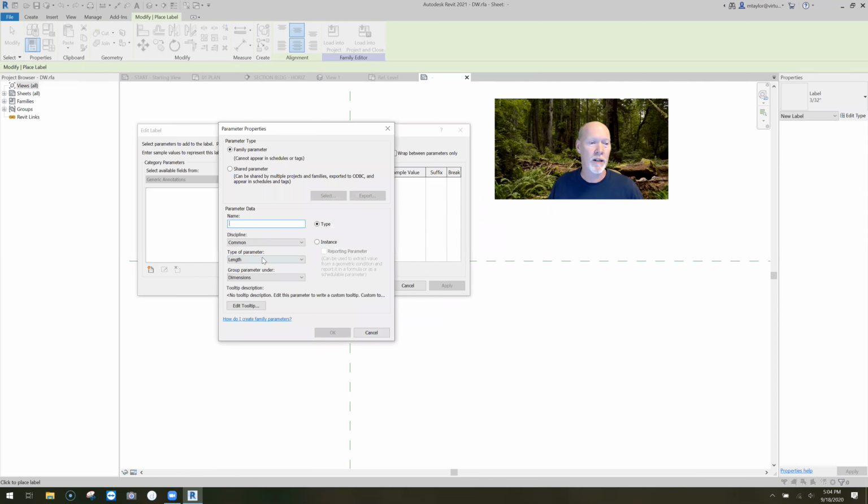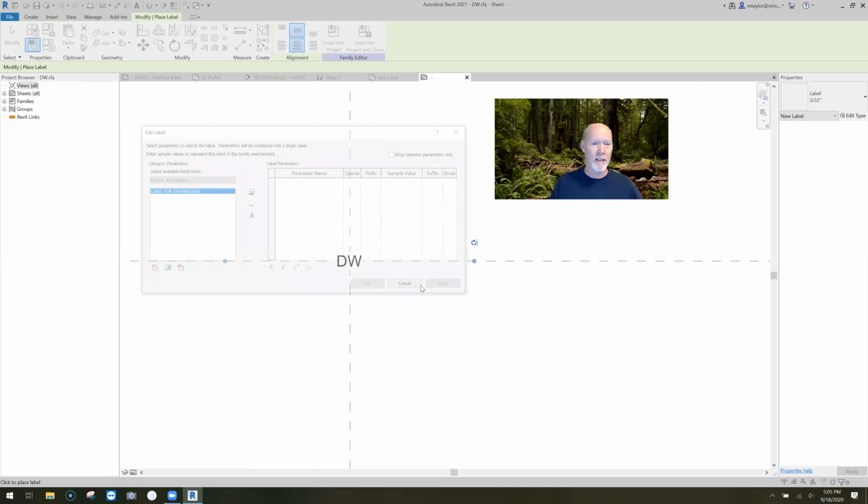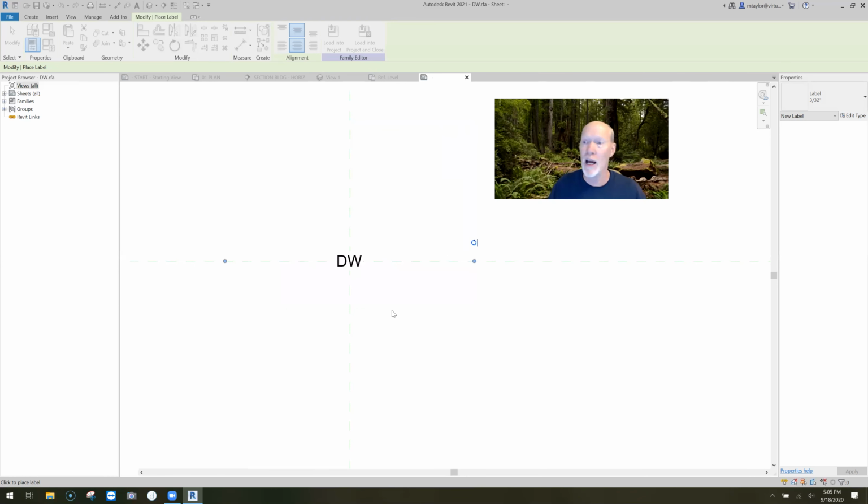There's a couple things I want to check here. I want to give it a name, and this is going to be a label for dishwasher, for lack of a better name. I'm going to make it an instance parameter, and I'm also going to make it a text. It's not length, it's a text. So these are the three things. You got to give it a name, tell it to be instance, and tell it to be text. When you say OK, now it's ready, and you can hit the little add parameter to the label. And if you want to, you can change the sample text to be DW if you want, so you can see what it looks like. There it is. Bam. Done, ready to go, okay?